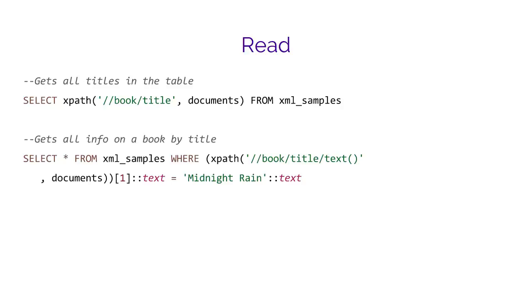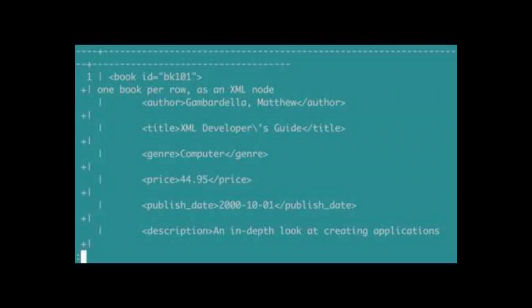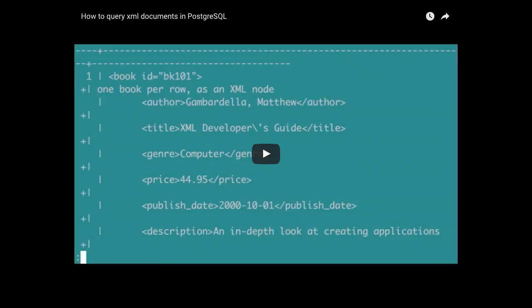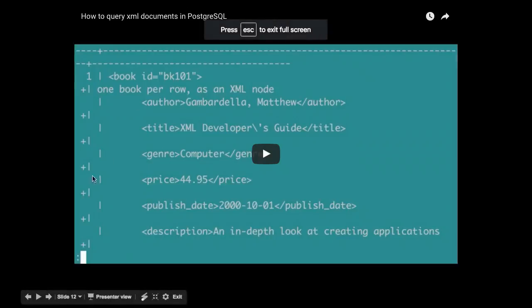You can also get fancy, and here I'm using the same function. I'm using this XPath function, and I'm pulling it from the documents column. And these items come back as an array. So I need to use an index operator to pull the specific object out of that array. But I'm only pulling out items where the text equals Midnight Rain, one of the books in our catalog. So I'm going to show you that in action.